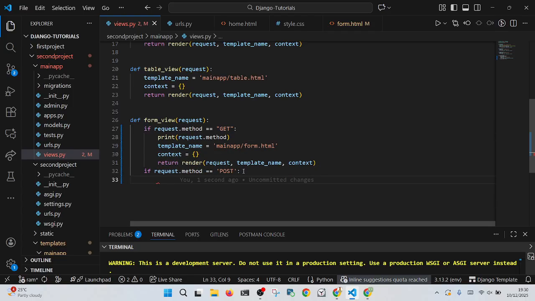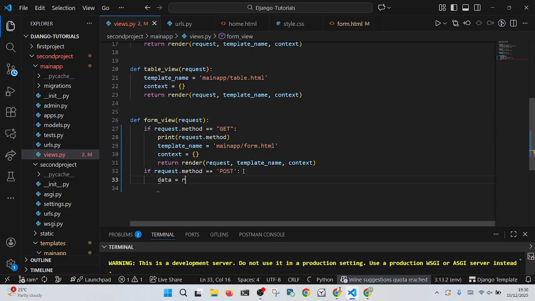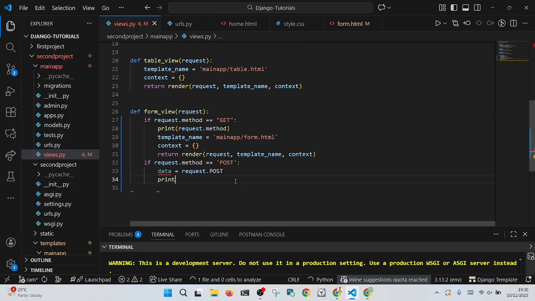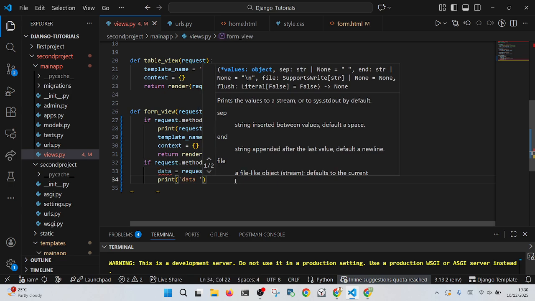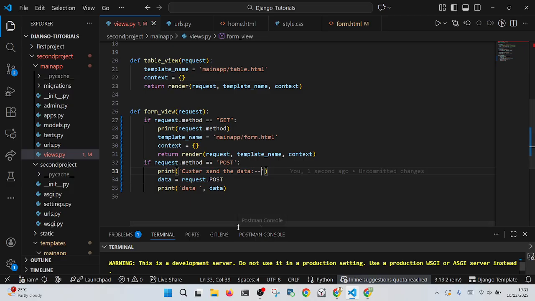Now you can write one line here, guys: data equal to request.post. I want you to write this one, request.post, and print this data, guys. Print the data. Now this is an add-on message here: print customer send the data.